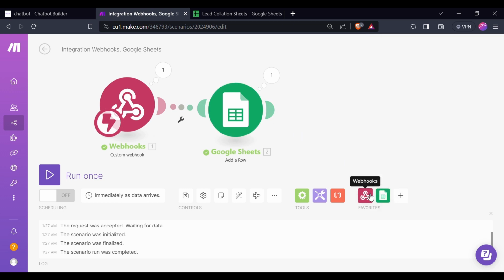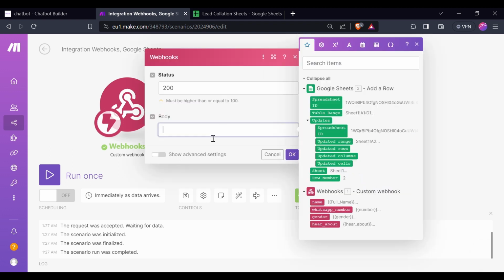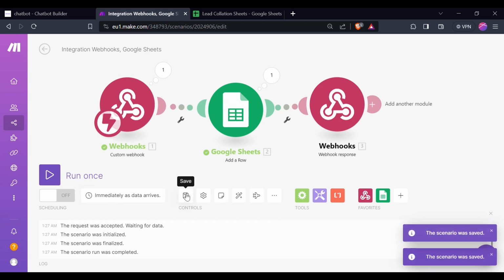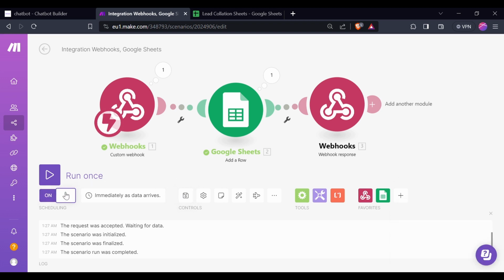So webhook, then response. You can write something like data received and processed successfully. Let's just click on OK. Make sure you click on save. After we've saved our scenario, then the scheduling should be turned on. Make sure you hit on save again.